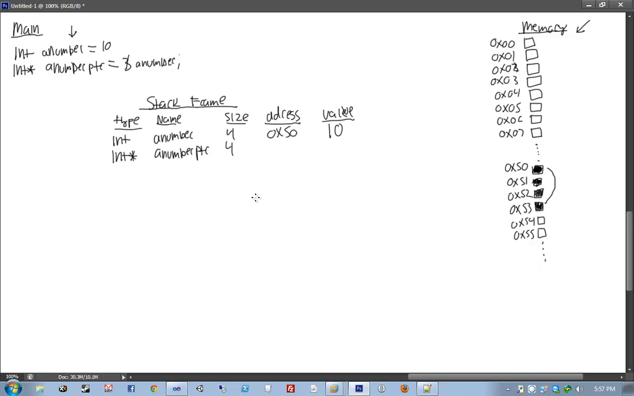I want everybody to guess this value and this value. Just comma separate them. Actually, the address itself is irrelevant. You can pick whatever number you want for that.